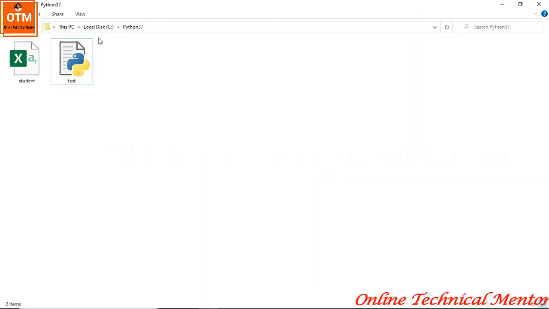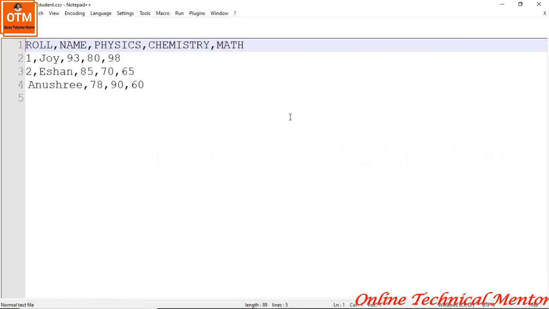So look, within my installation directory, this PC, local C, Python 3.7. So here is my source code test. This is my Python program where I have saved this file, and the CSV file student.csv has been created within the same folder. So let me open it with any notepad or text editor. Suppose I'm opening it with Notepad++.